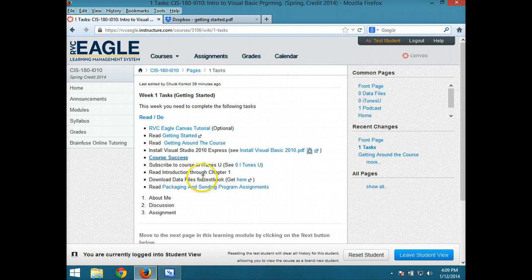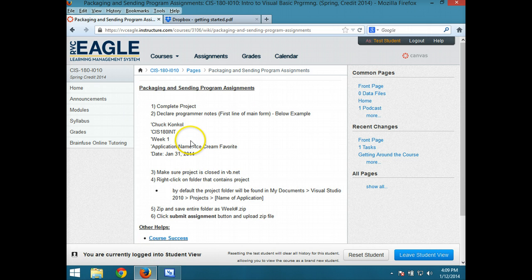Begin reading Chapter 1. Download the data files by clicking this link. Read the package and sending program assignment link. This just goes through how I want you to put some information about yourself inside the code. You'll make sure the project is closed in VB.NET, then right-click on the folder that contains the project. All of the information on this page will be in the podcast as well to help you.